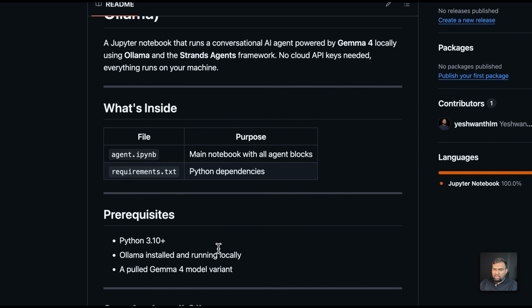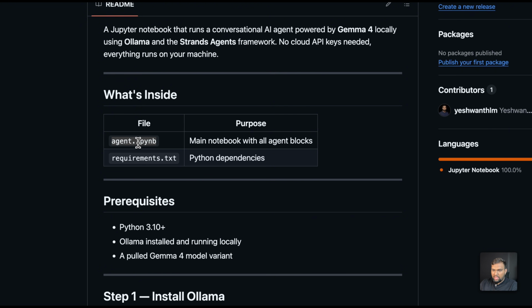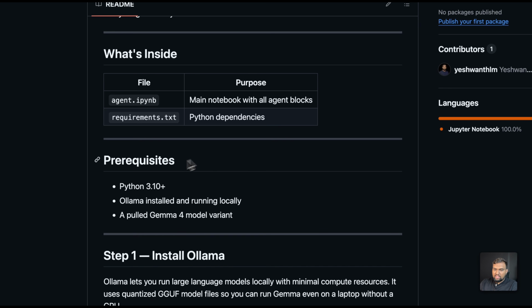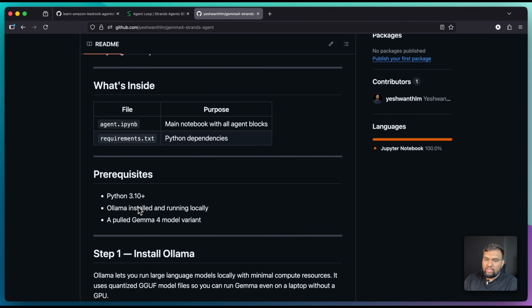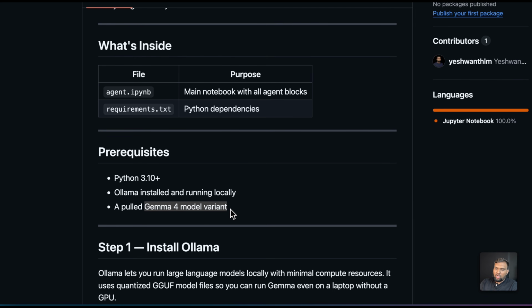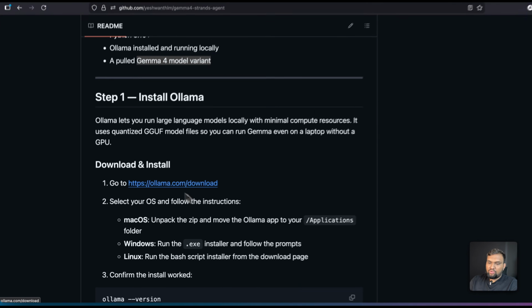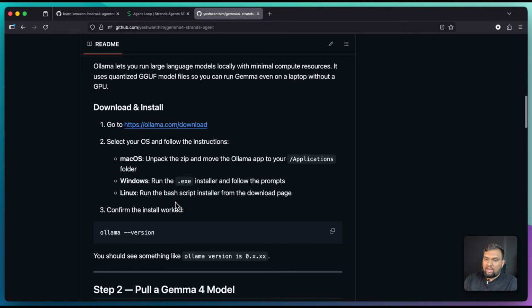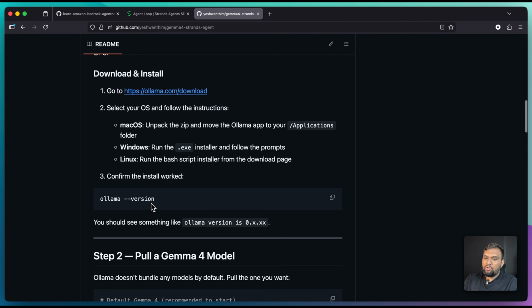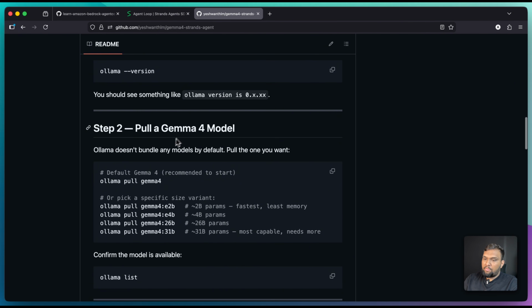So if you see here, there is agent.ipynb, which is the main notebook with all the agent blocks, and we have requirement.txt with all the Python dependencies. These are some of the prerequisites: Python, Ollama installed and running on your local machine, and you should have pulled a Gemma 4 model. If you do not know how to install Ollama, here's the documentation. You can just download it, unpack the zip, and run Ollama version. You should be able to see the Ollama version and then pull the Gemma 4 model.